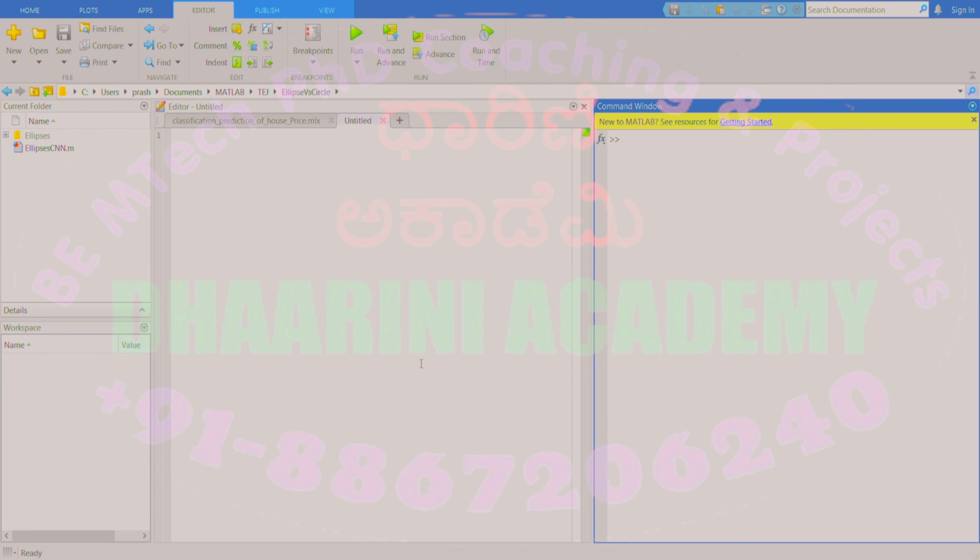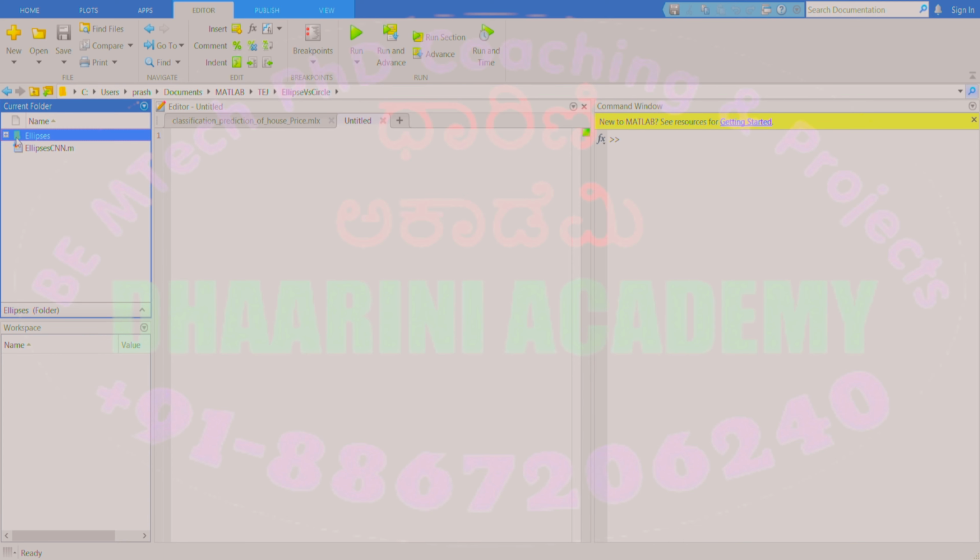Today, we will move on to another problem wherein our intention is to classify various shapes. So maybe we want to start with the simple shapes, right? What we have done here, you can see that there is a folder called ellipses.